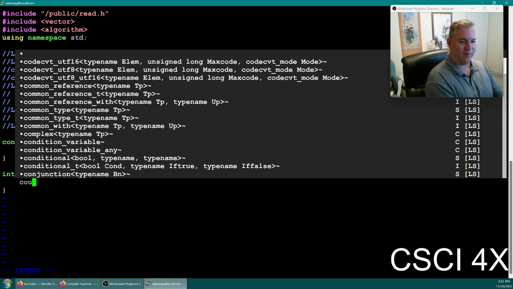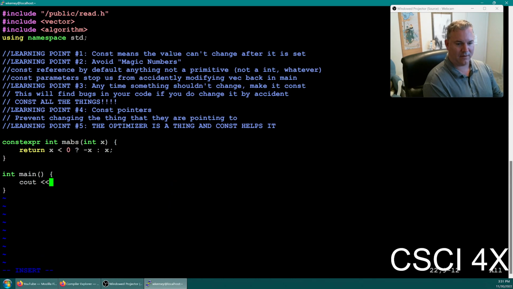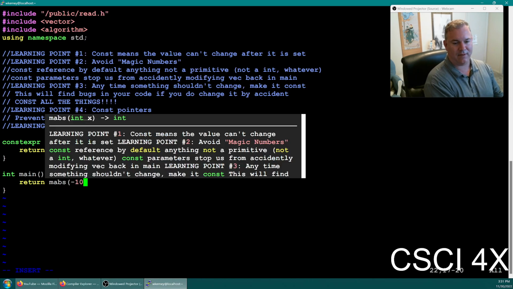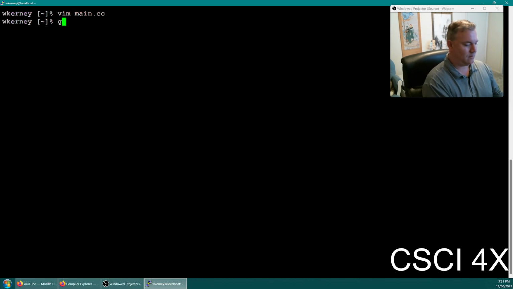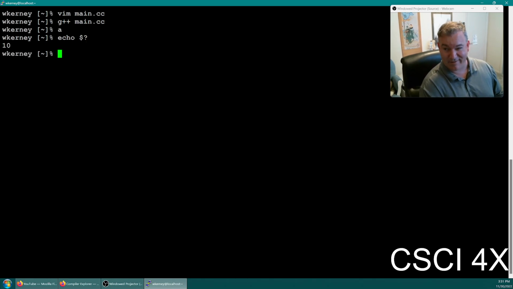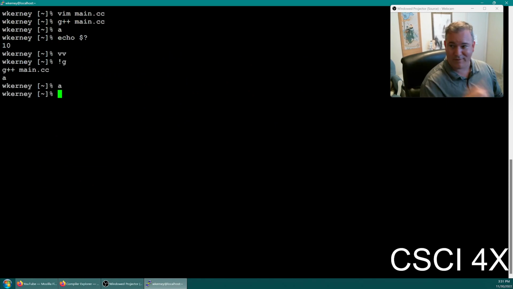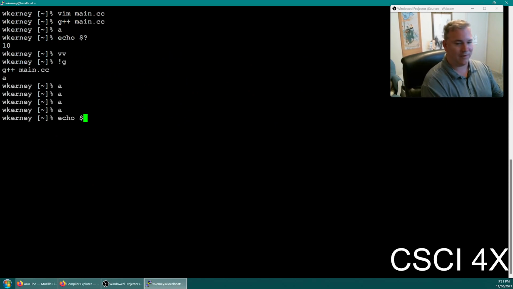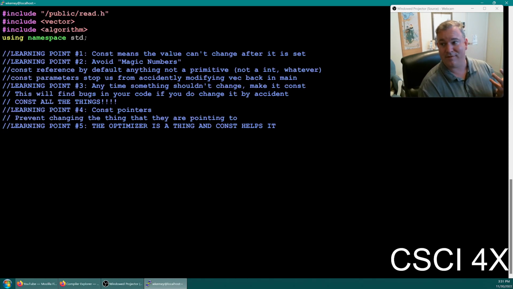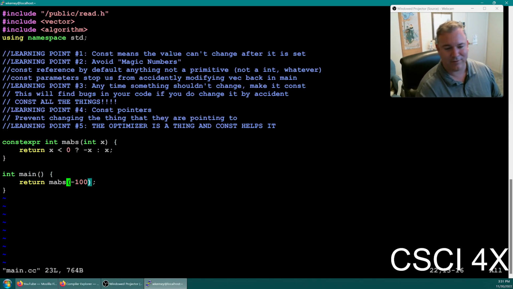Okay. So let's just return mabs of negative 10, and run it. There's no cout statement, right? So where did that negative 10 go? Well, it's right here. It's 10. So that's the error code. Remember how I told you guys what you return from main is the error code? Whenever you run the program, it doesn't appear to do anything, but actually that error code is being set. So the error code is 100. Why? Because it's the absolute value of negative 100.